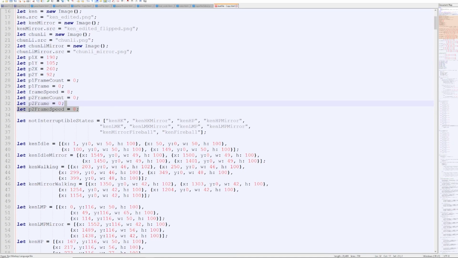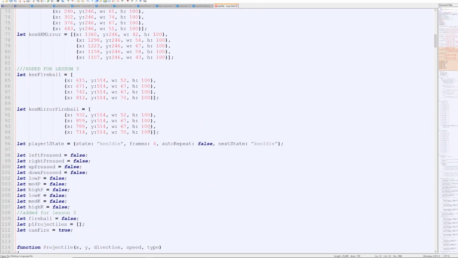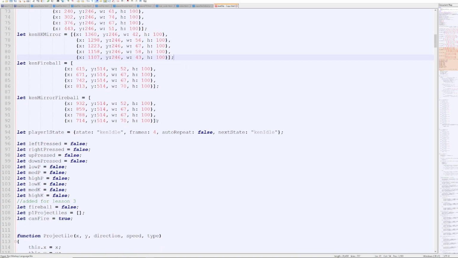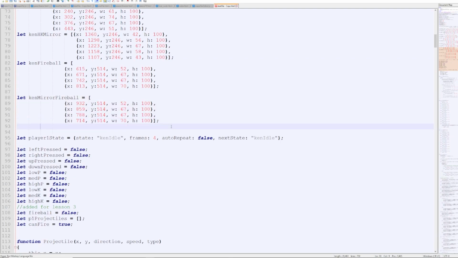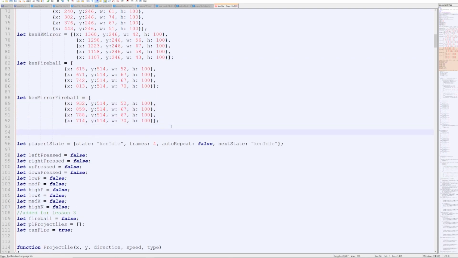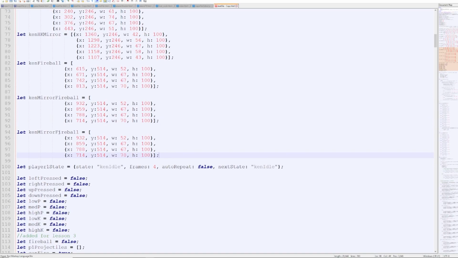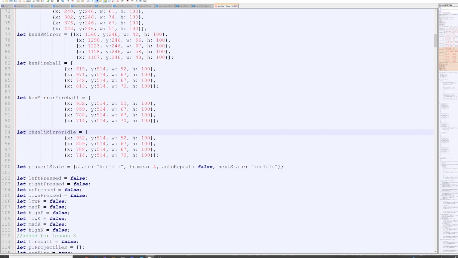And so what we want to do now is define some animation sequences that she can actually go through. I am just going to copy this right here, and I'm going to change it up. So this is going to be Chun Li Mirror Idle. So we have Chun Li Mirror Idle. And so these are all going to start at 0.